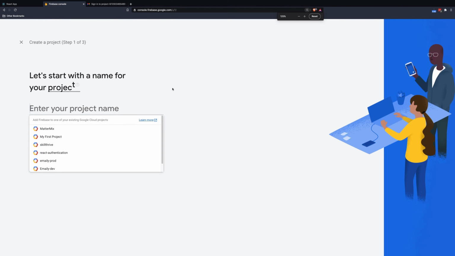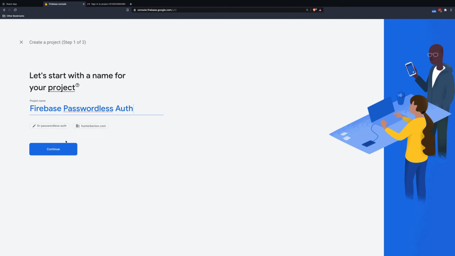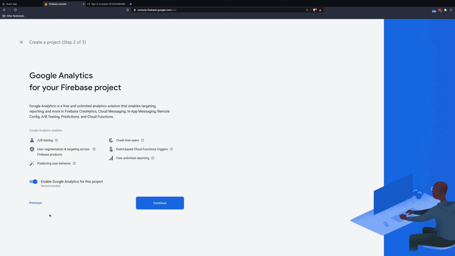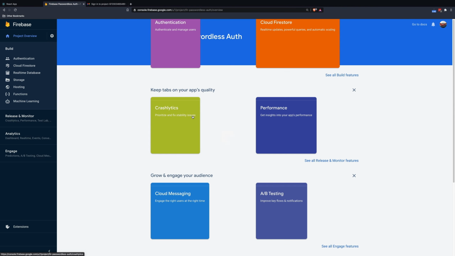We can give this project any name we want, and then click on continue. You can enable Google Analytics if you'd like, but I'm just going to turn it off and then click on create project. This will just take a couple moments for Firebase to create a new project. Once Firebase is done, we can go ahead and click on continue.